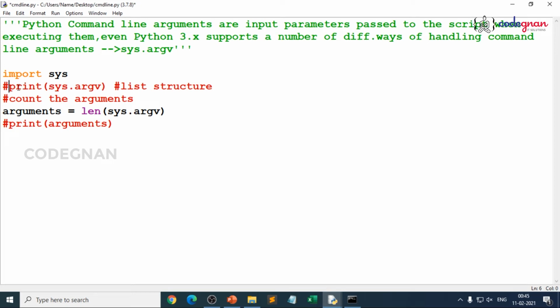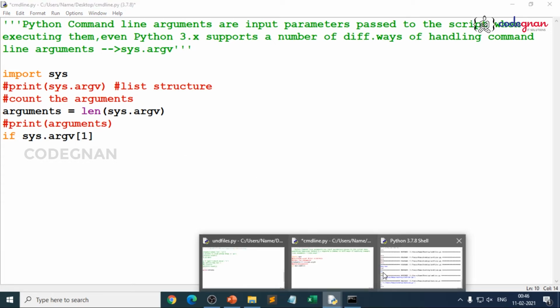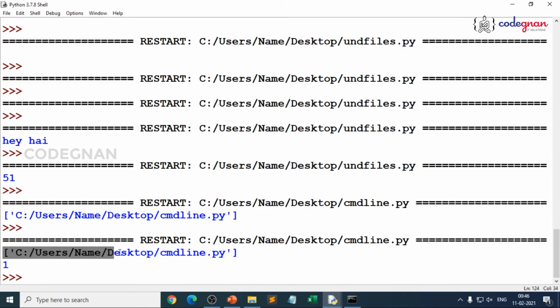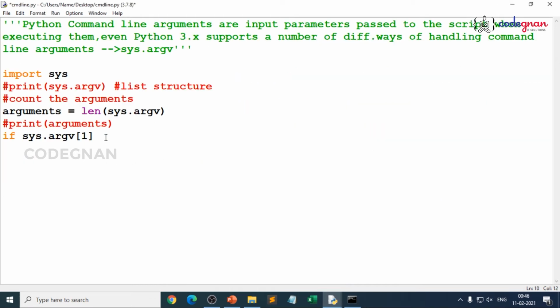I don't want this every time. I'll keep that also as a comment, because I'll just keep the point at the end only. I don't want this thing coming here every time. So first I'll frame my condition as if sys.argv, because the first argument is the complete file name. So I go with the index as 1, because index 0 is always the file name, no? If you remember, if you run from here, you see the file name as the first argument. So I take the second argument.